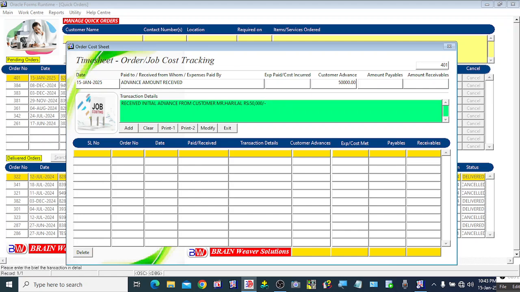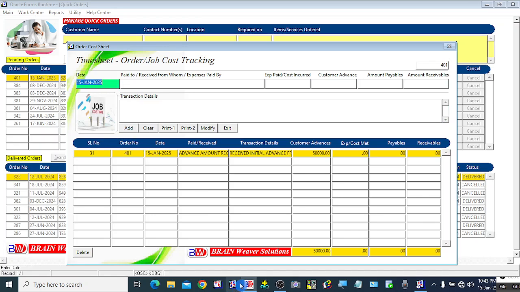If you have issued any receipt against this advance, we can also mention the receipt number here for easy reference and verification. Once you have entered all the information and the proper narration, by clicking this add button, we can post this entry into this specific order.